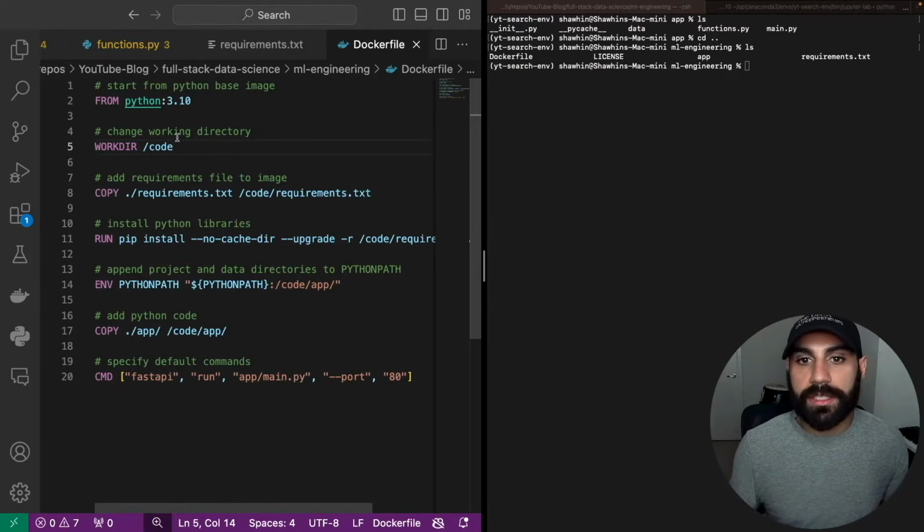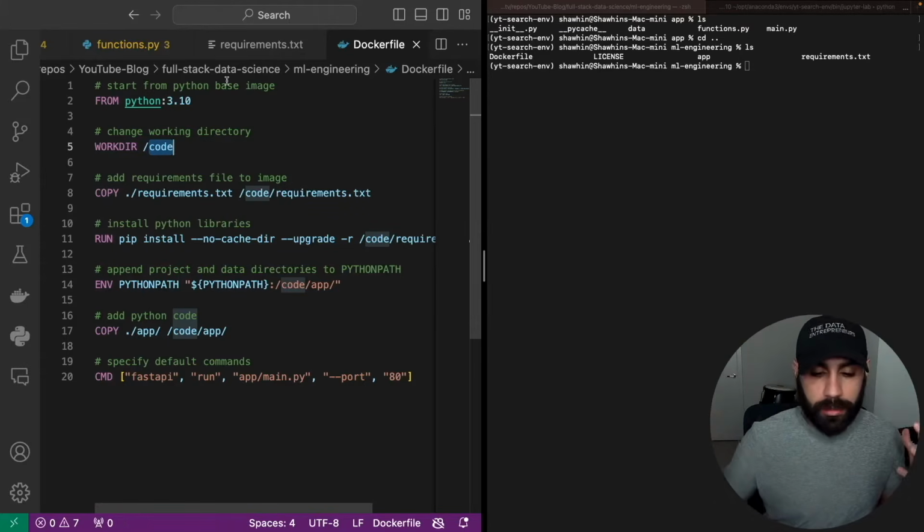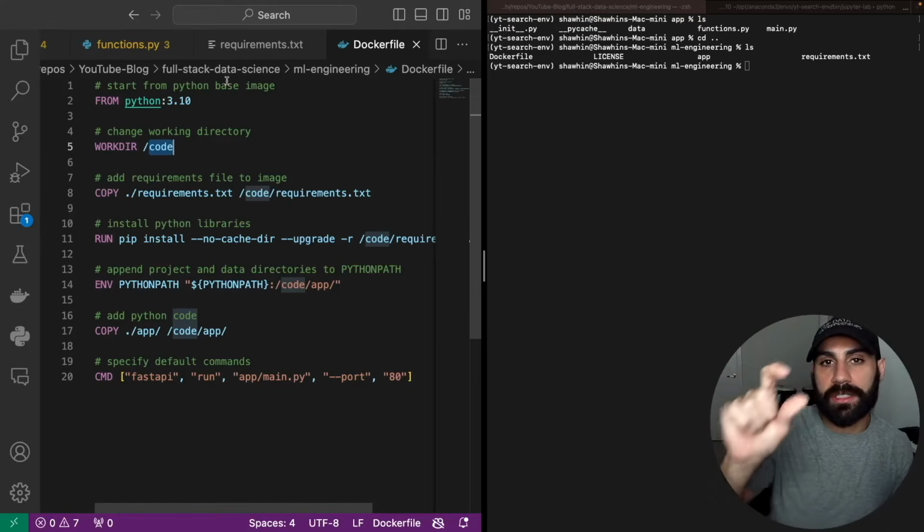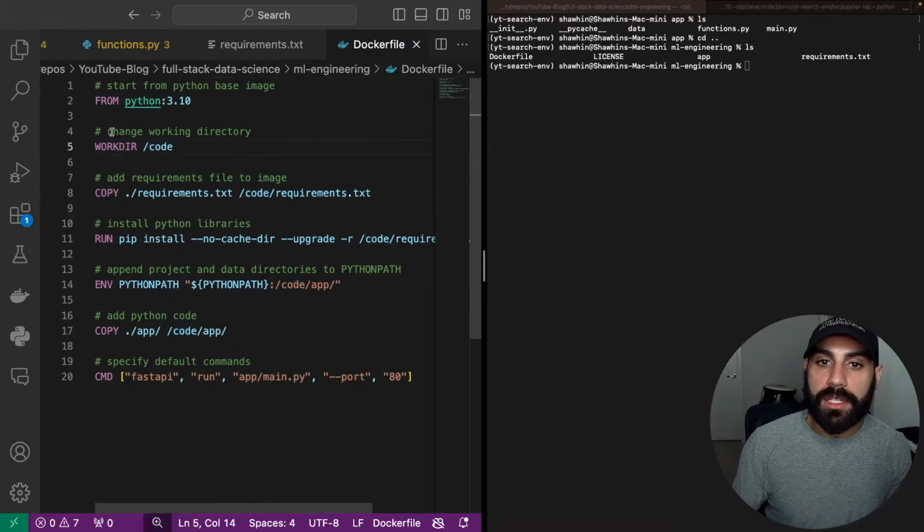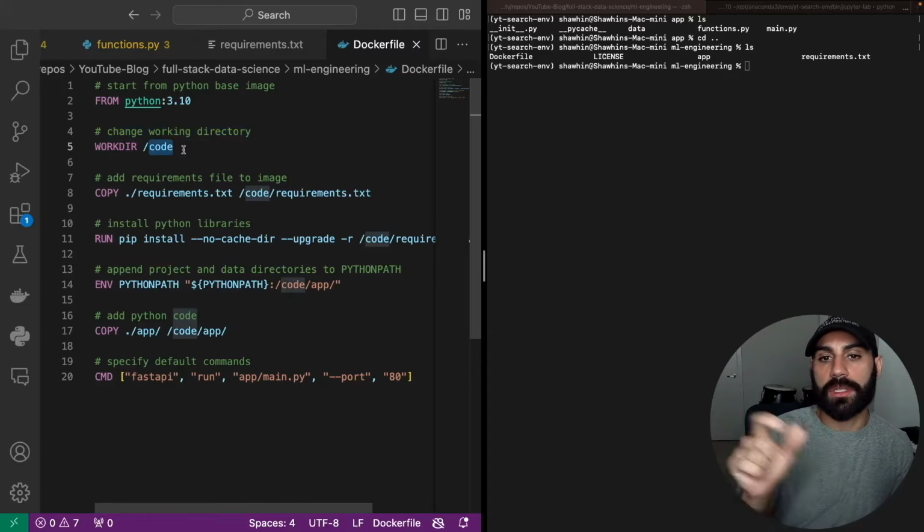The next thing we're going to do is change the working directory. Imagine you just installed Linux on a machine or something. The working directory is just going to start as the root, and then we can change the working directory to this folder called code.